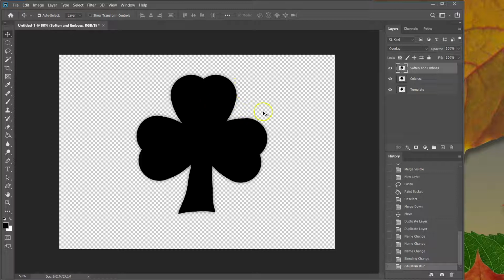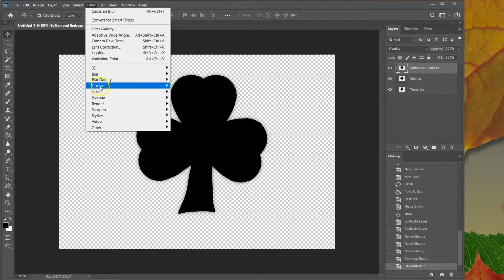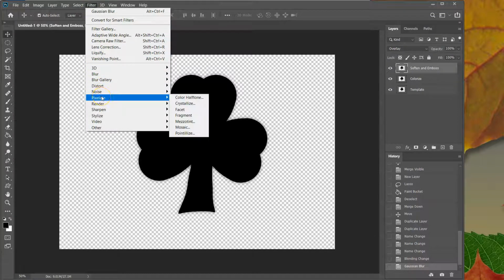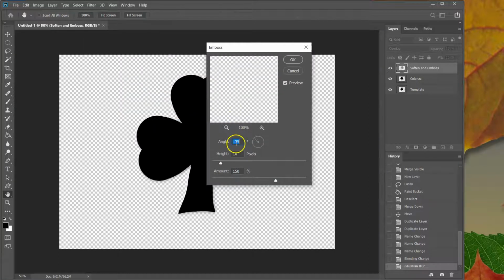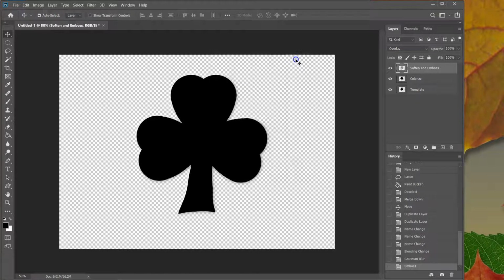Well, we can't see a whole lot because we're still standing in a dark room. So we've done the soften part. We're now going to do the emboss part. So I'm going to go back up to the Filter menu, go to Filter, Stylize, and then Emboss. And this one never changes. The angle is going to be 135, the height is 10, and the amount is 150. You don't change anything, and you go ahead and click OK.